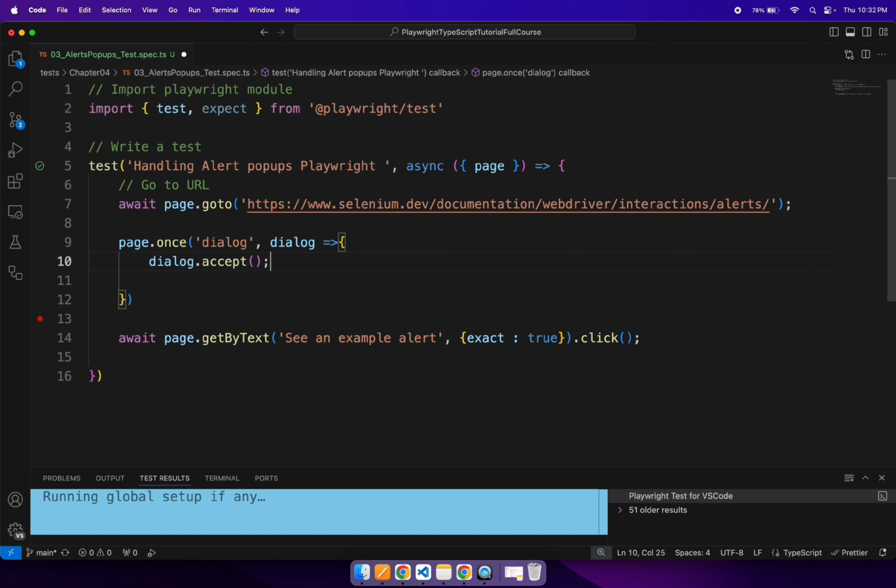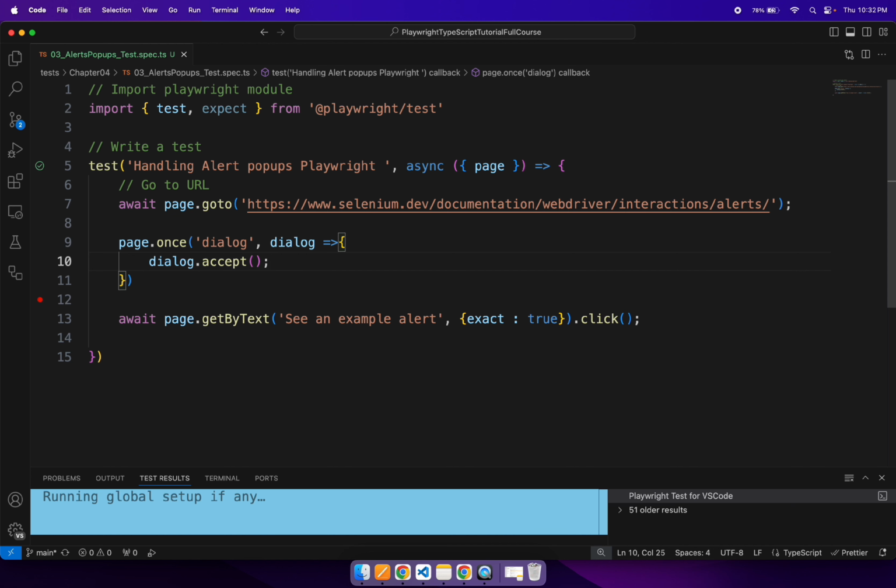So let's run this test, and this time Playwright will allow you to open the pop-up or alert by using the page dot once method. If you're not using this once method, Playwright will not allow you to open the pop-up or perform the actions in the pop-up window. So always make sure that you are using this particular statement. If you're not performing the actions inside this once method, that is fine. But if you want to see the pop-up, you need to use the page dot once method.